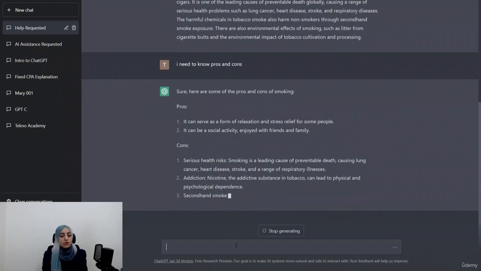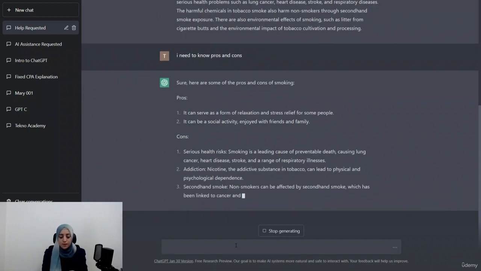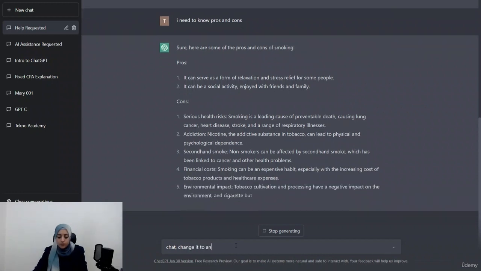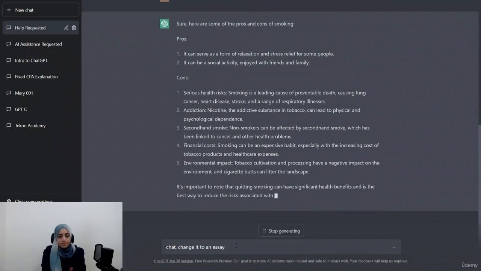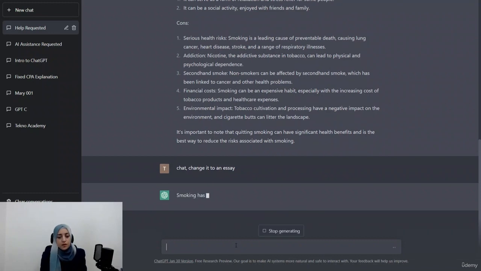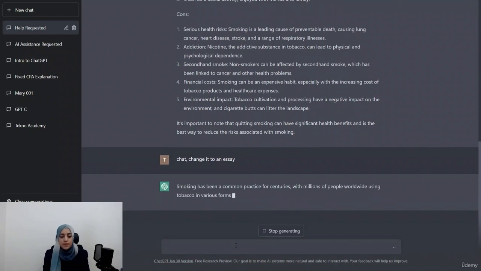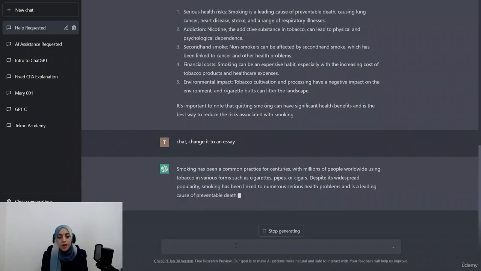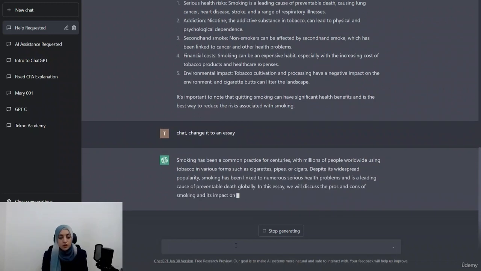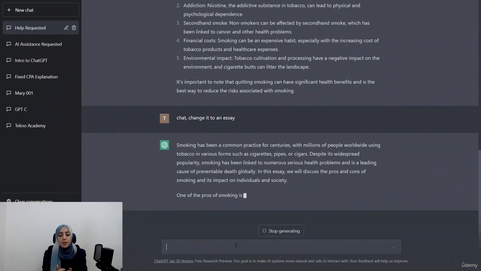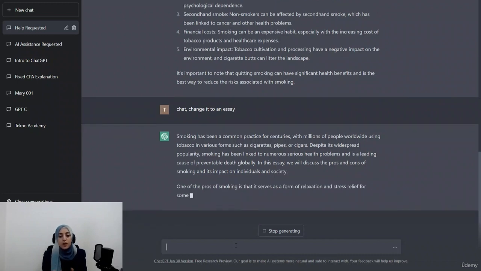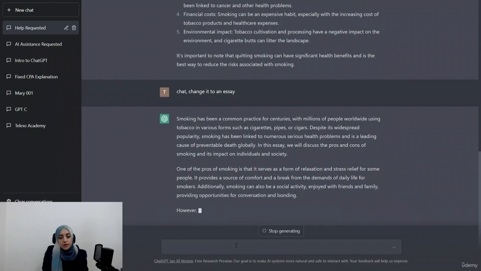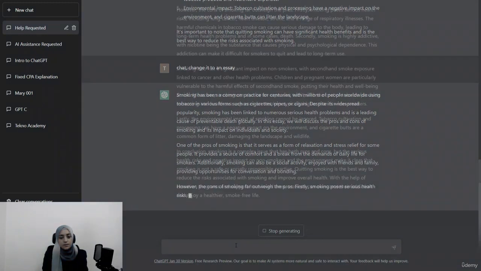Let's ask the chat to change it, for example, to an essay. Look, I asked it to change it into an essay, and it's going to start giving me an essay about smoking. And I can also ask the chat to give me an essay with a less amount of words, or maybe a higher amount of words. And as you guys can see, it is typing the essay.